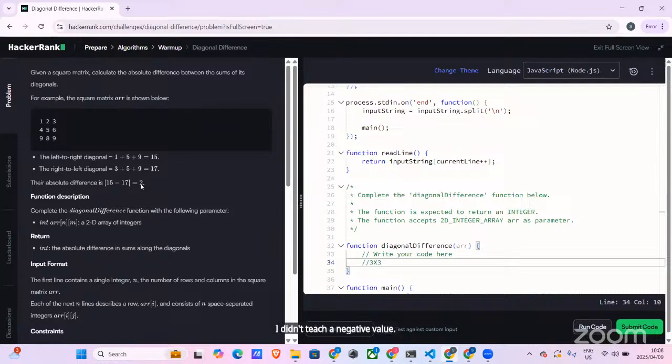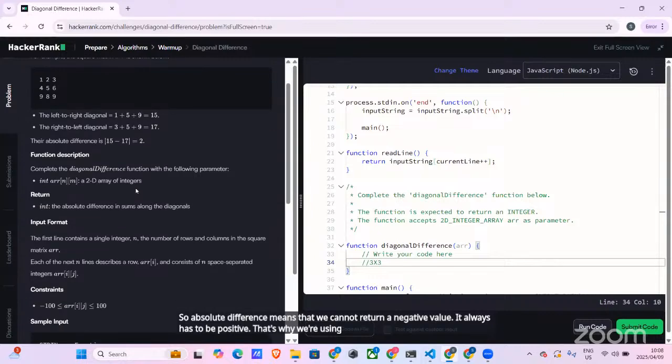Yeah, Luvuyo, you're good at math. Integers include negative numbers, right? Anyone, please confirm. I don't want to say the wrong thing. Okay, yeah, let's assume I'm correct. So absolute difference means that we cannot return a negative value. It always has to be positive. That's why we're using absolute difference.